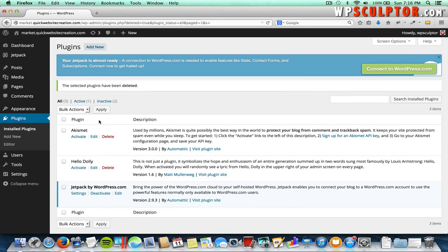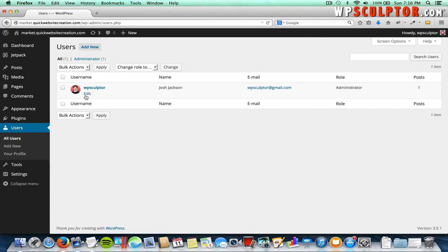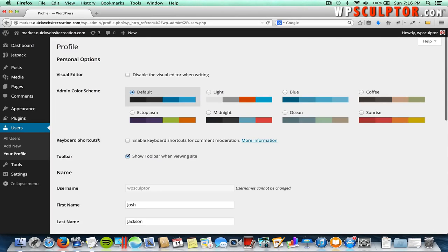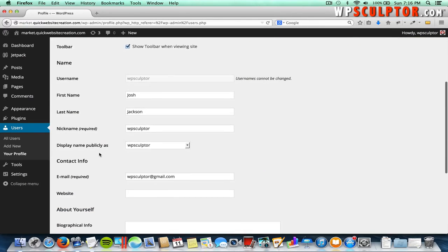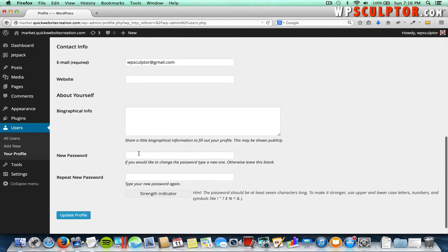Alright, the next thing we're going to do is change our password from the automatically generated password to something we can actually remember. So go ahead and hover over Users and click on All Users. And click on your username there. You can click Edit or the username. And then if you scroll down, there are two places to put in your new password, so go ahead and type those in and make sure, of course, that they are the same. And then click on Update Profile.